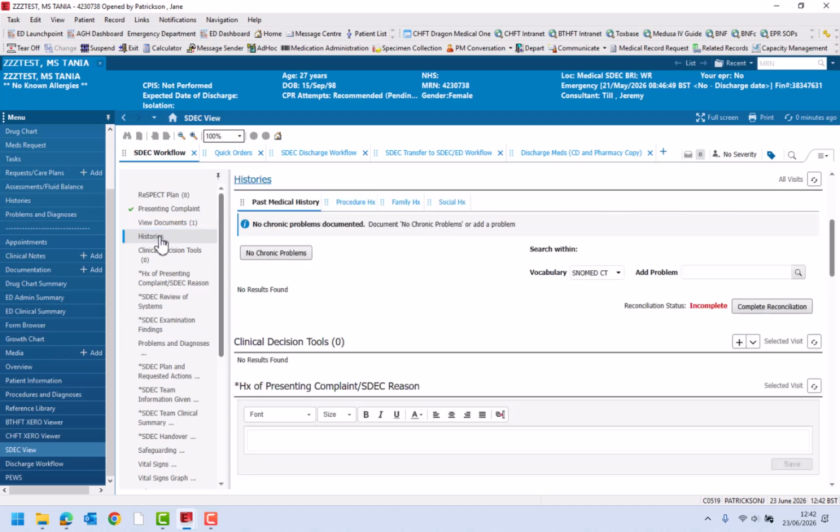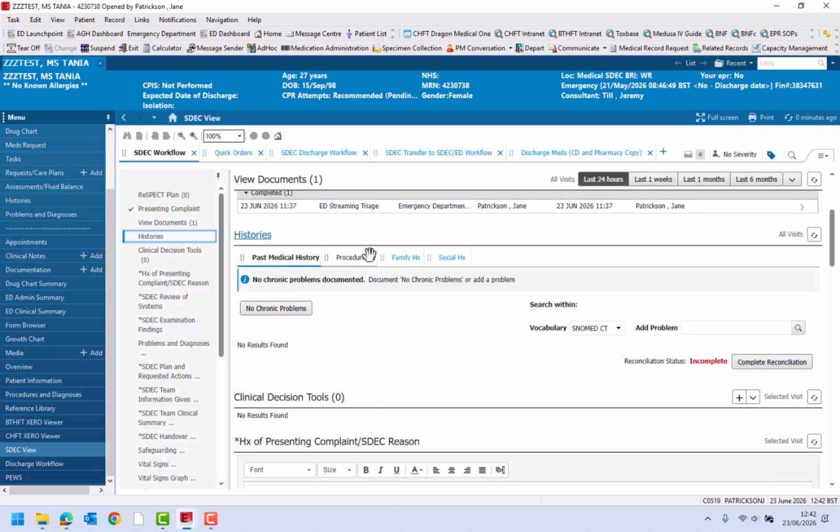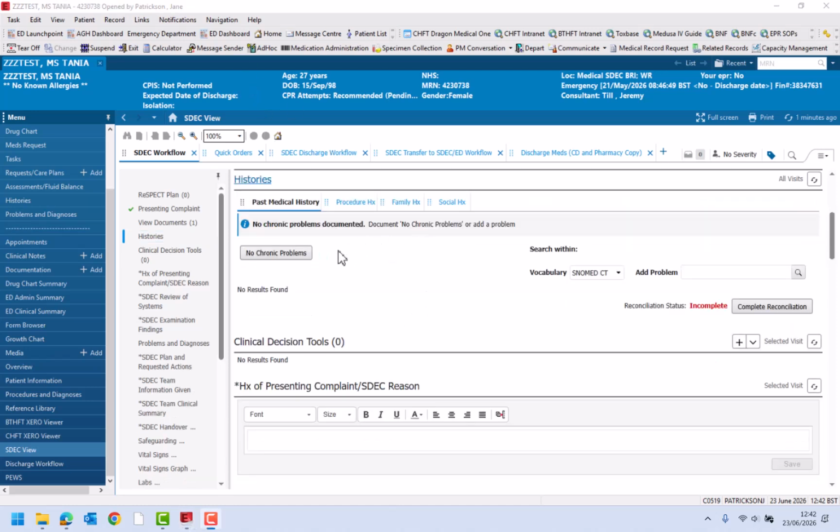Important here to enter any chronic problems. So, for example, should the patient have other comorbidities, you can enter them here, and that's important for the purposes of coding. In this particular case, the patient doesn't have any past medical history entered from externally or from previous episodes.